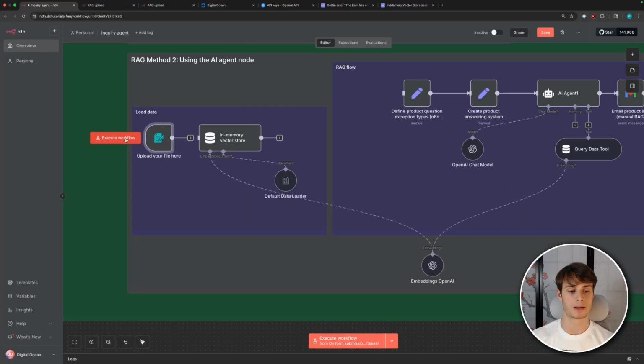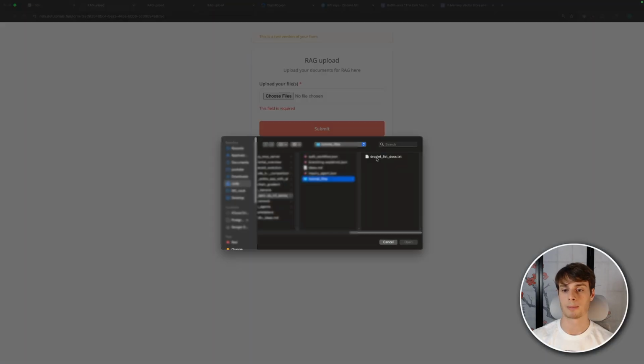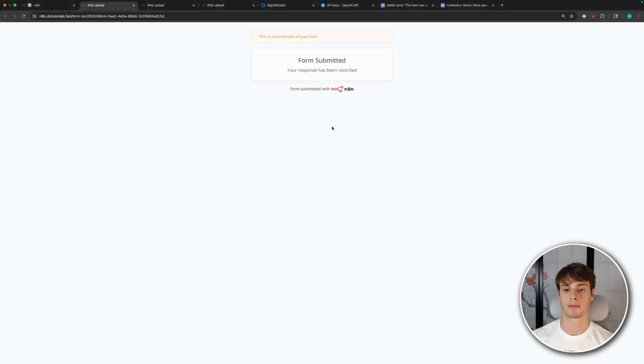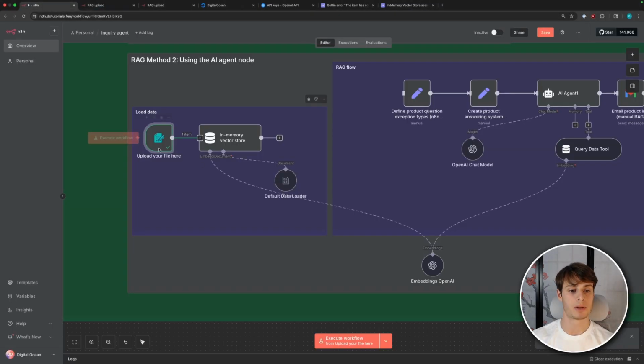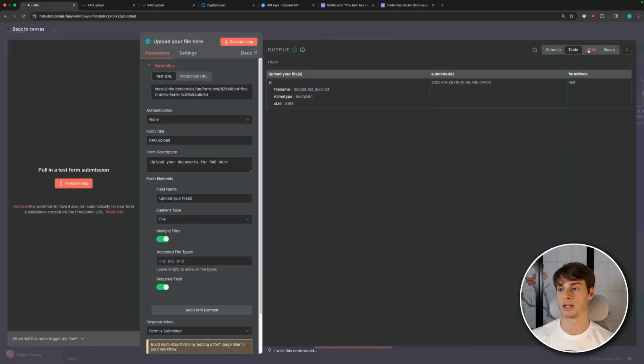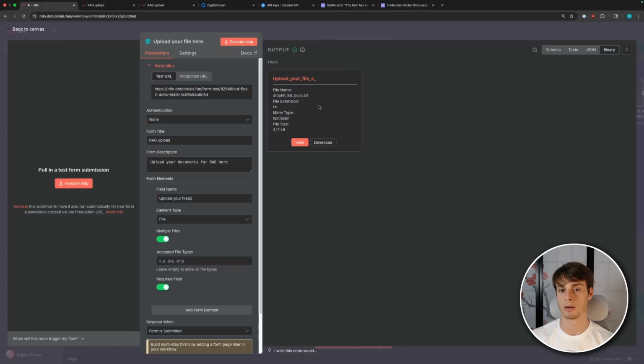So I'm going to disconnect this and execute the workflow. I'm going to upload this text document I have and submit it. Now this has been uploaded to this node here as a binary file, and we can see the schema, table, JSON, and then binary. We have this file uploaded under "upload your file". That comes from the field name here.